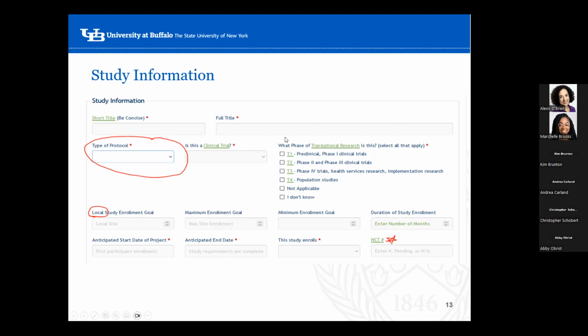This section over here about the translational research, we added in an I don't know option, because we don't want you to sweat this. We can figure that out for you. We also put in the various hoverovers if you want to educate yourself as far as what the different phases of translational research are.